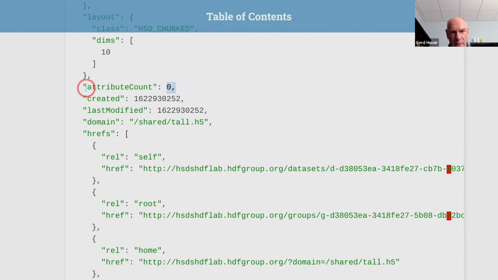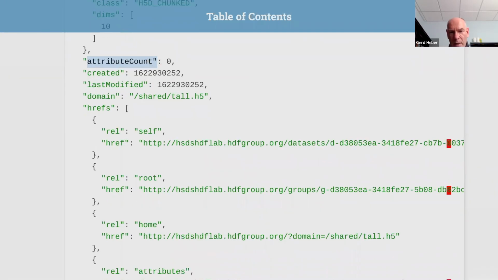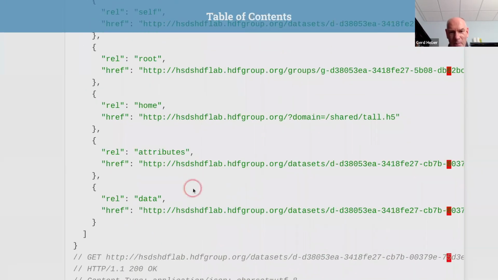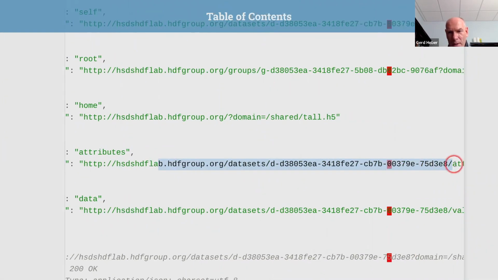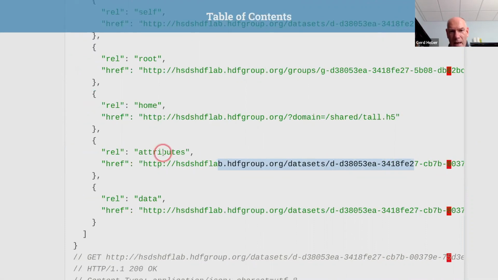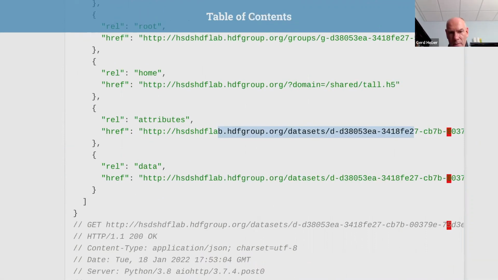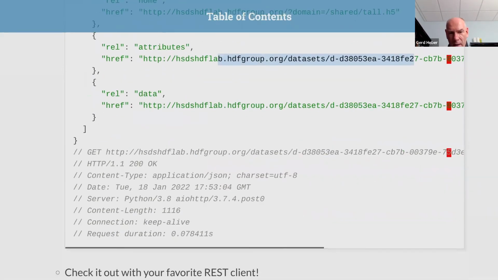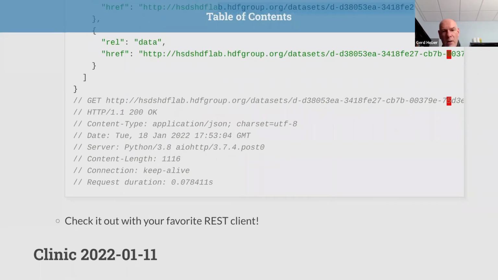So here it actually tells me if a given HDF5 object has any attributes or doesn't. And if it did have attributes, then there would be another URL for these attributes. There is, for each object, a collection or a table of contents for attributes. So if that had attributes, we could find out. And unfortunately, we are out of time.